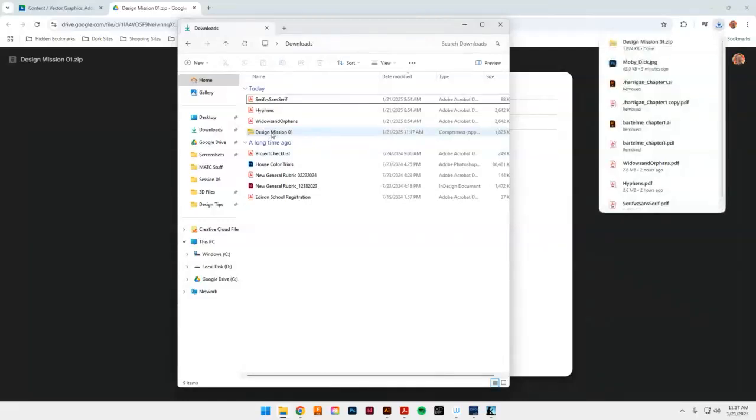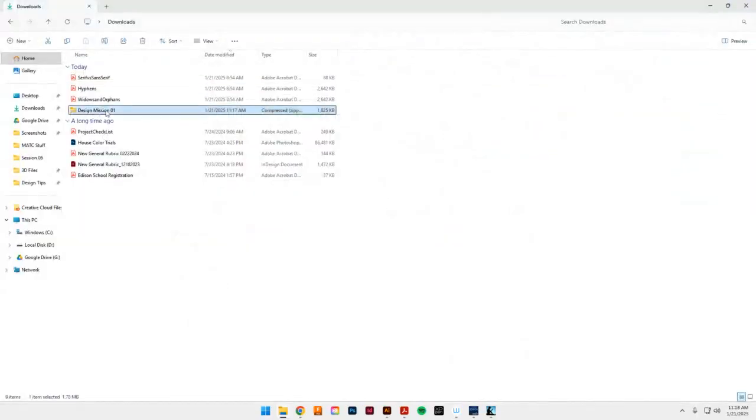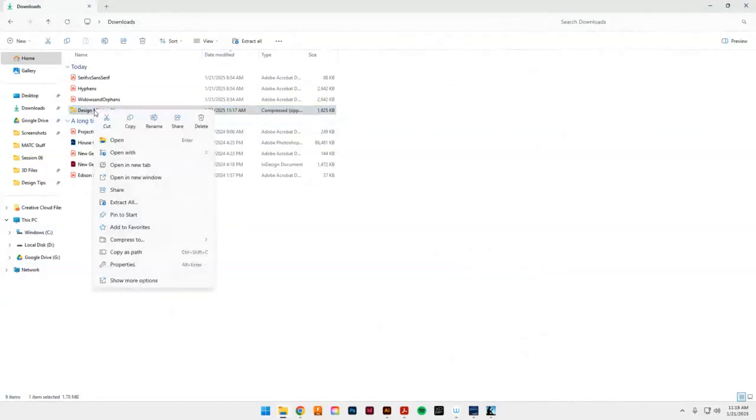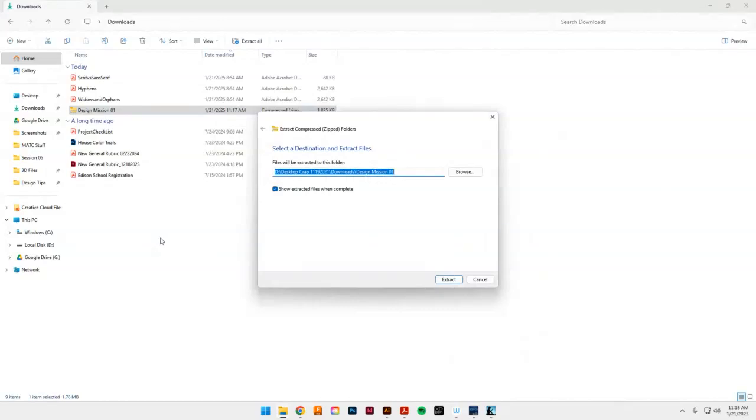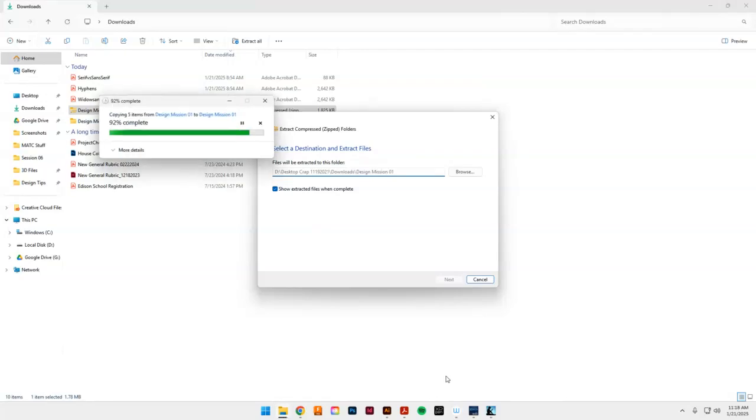And it's going to be a zipped file. And what you do is you right click on it and you're going to extract all. If you have a Mac, it's just double click. If you have a PC, it's extract all. And then you're going to click on that and it's going to take a moment to extract.